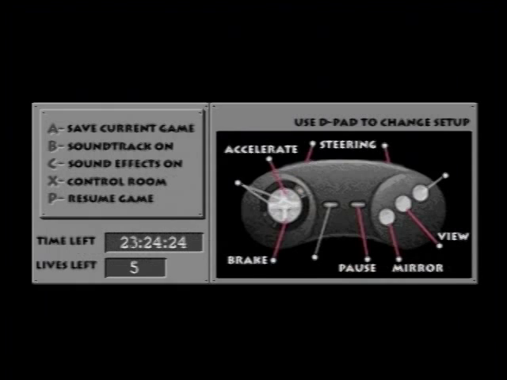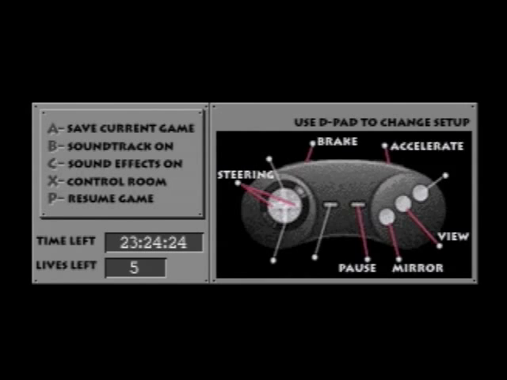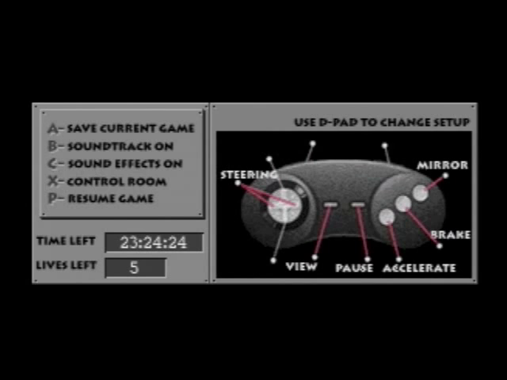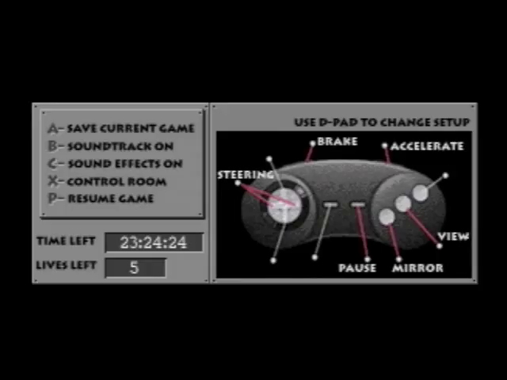All right, let's see. Steering. Oh, so you can actually switch what your control setup is. Let's see, steering, accelerate, which should I be? I can't remember which one is actually... I guess brake and accelerate is probably the most I'm used to. Mirror view. Okay, let's go. Save current game, blah blah blah. Resume game.